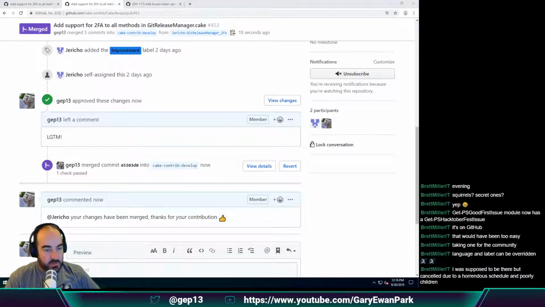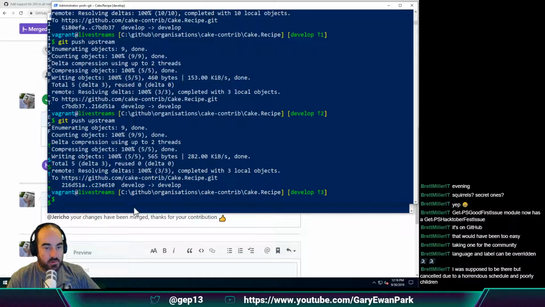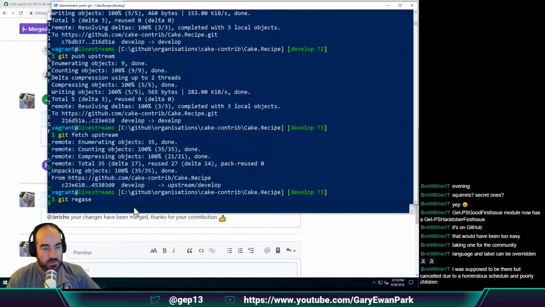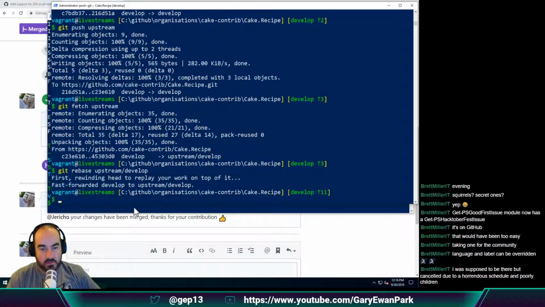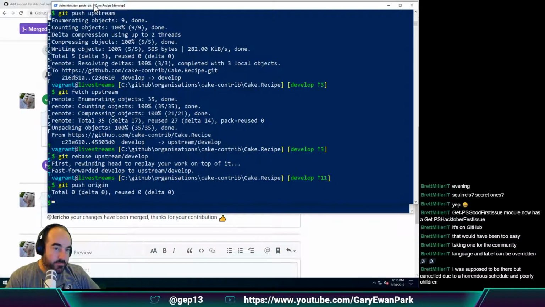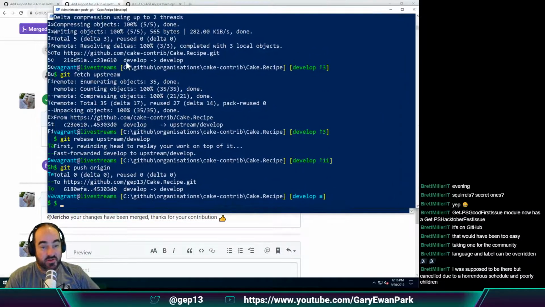Okay, so if I go to my command line and that's cake.getter. If I go up here and do a git fetch upstream, we'll pull in those changes, git rebase upstream develop, and we'll push that to the origin, so that git push origin, so that everything is, I was going to say, why is my PowerShell window got an extra $sign, but it doesn't. It's just that they're both overlapping.